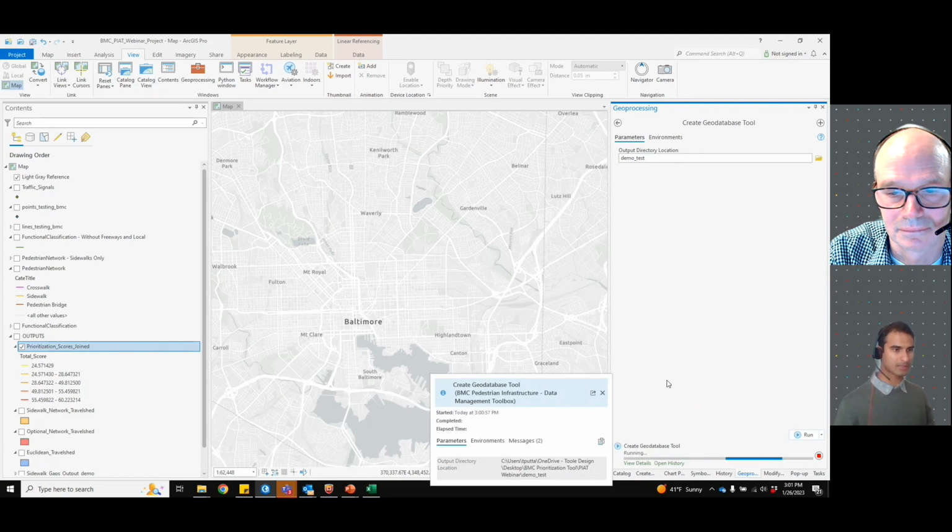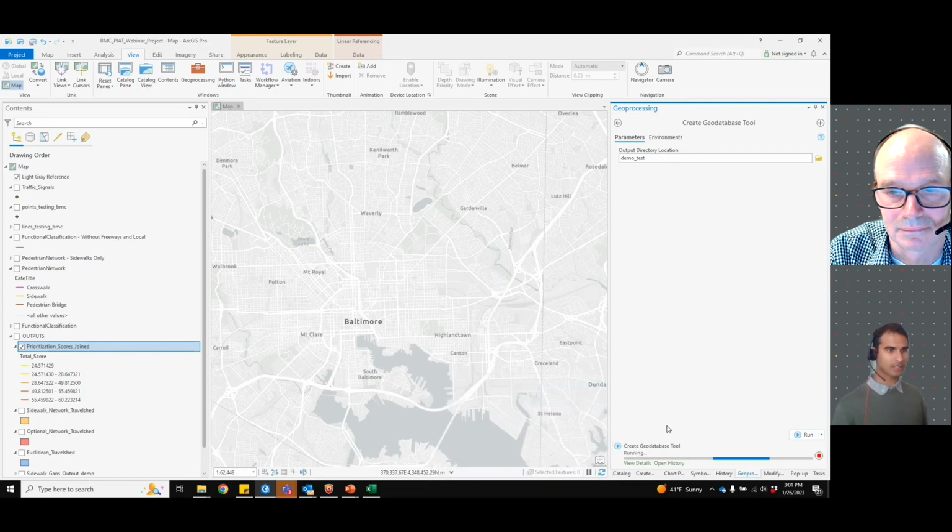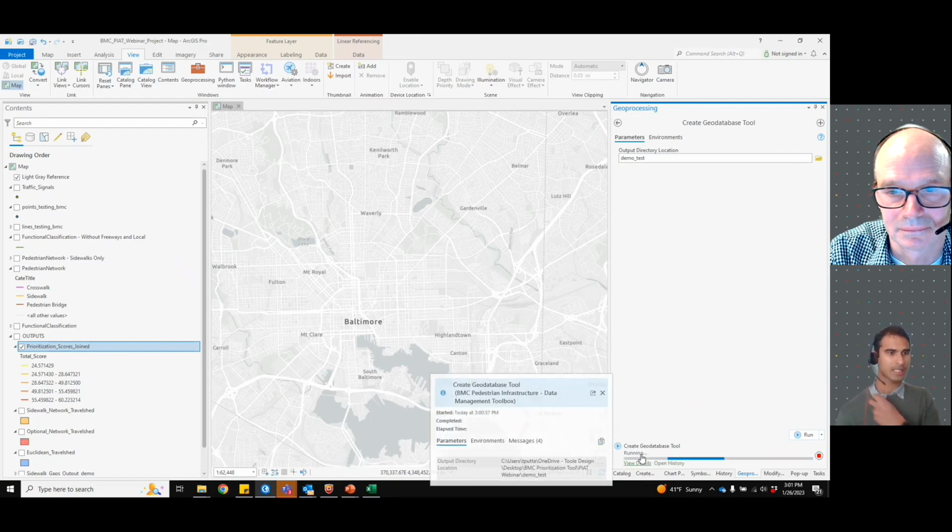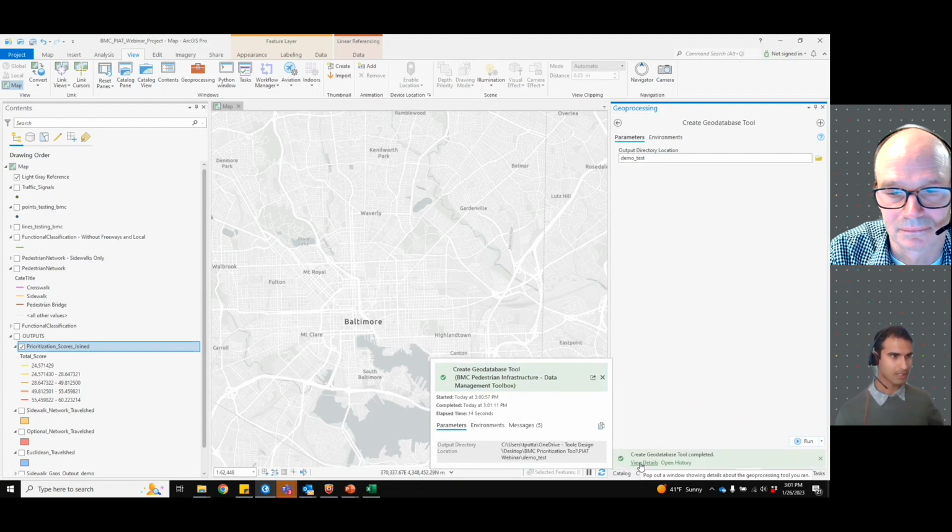When you hit run, this will essentially create two standard geodatabases. I'll show you the output of what it looks like when the tool finishes running. This usually takes a few seconds, maybe a minute or two if your computer is occupied. So it's already done, and it has this little green check mark and a green button here telling you that it's done.